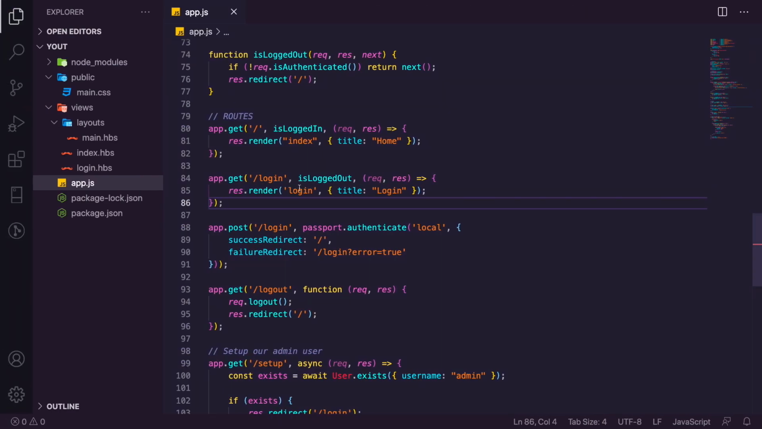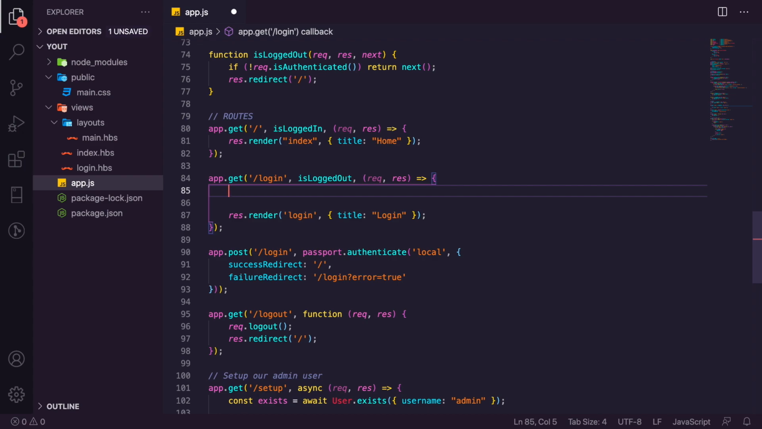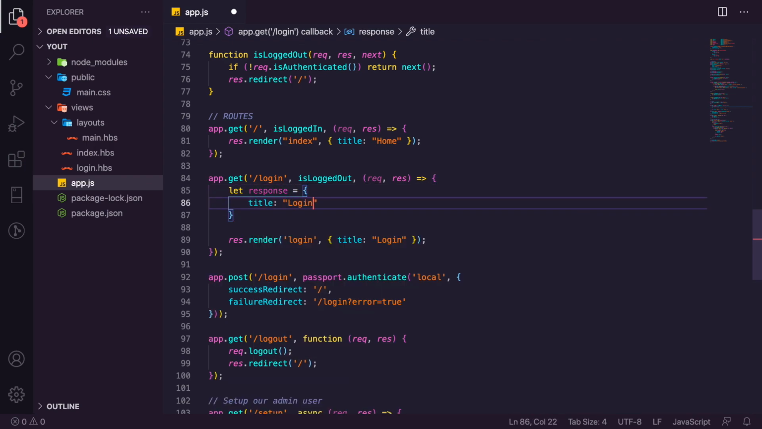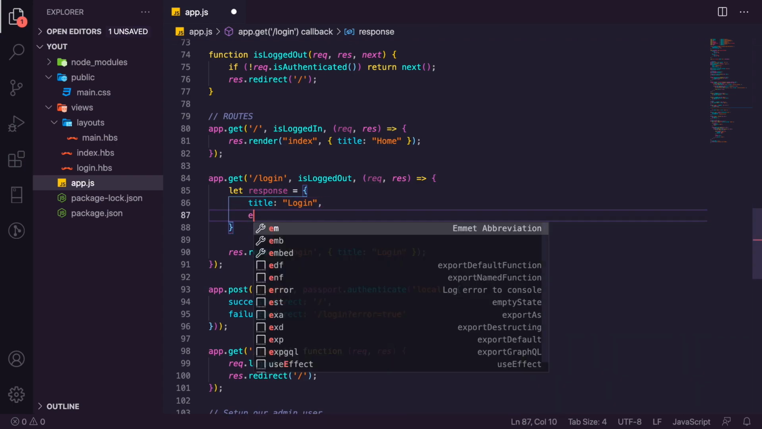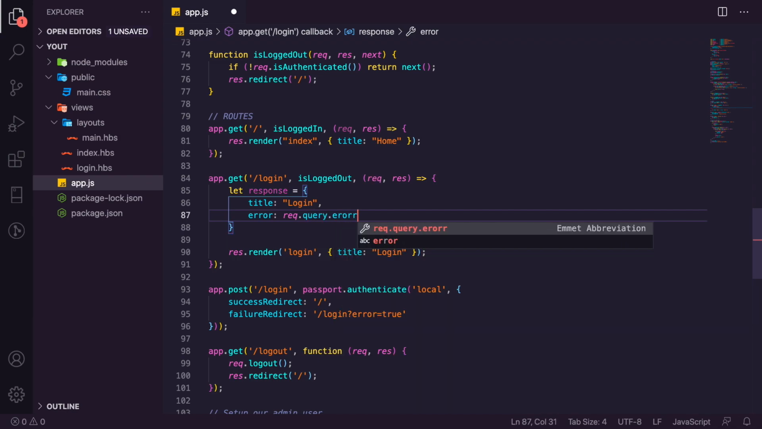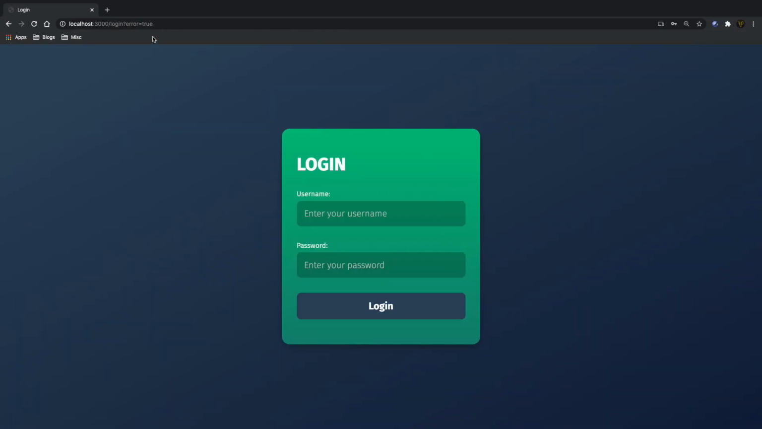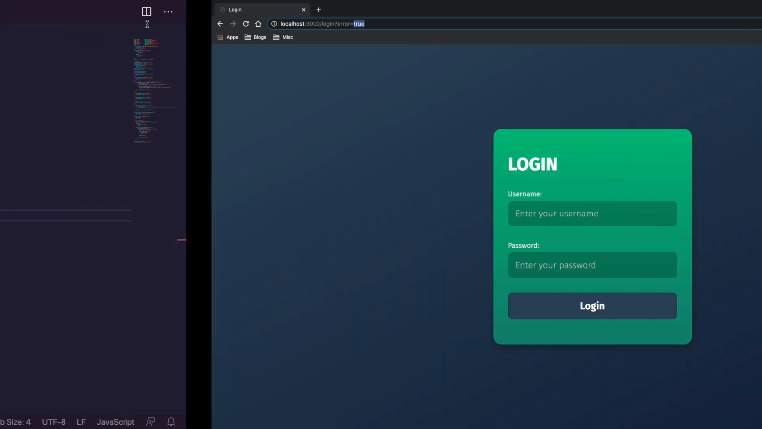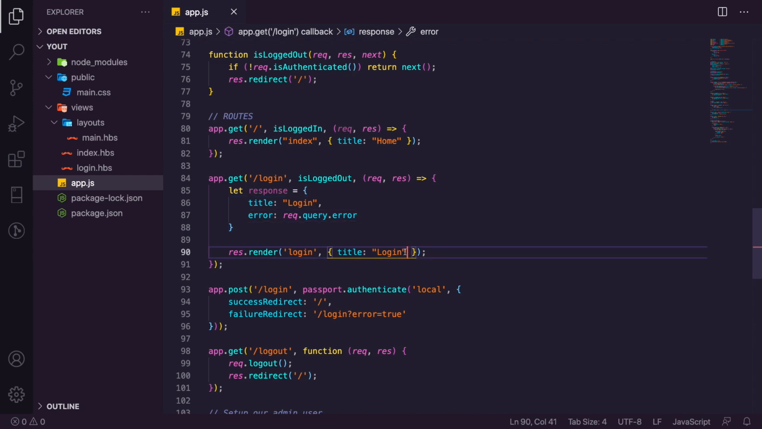So now what we need to do is actually go to our login route, and we need to pass an extra parameter. We're going to create a let response equal an object, and in this object we're going to still pass through our title of login, but we're also going to pass through our error, and we're going to set the error equal to request.query.error. What that's going to do is check if we have error in our query, and it's going to pass through the value we have set it to, which is going to be true. So what we need to do is replace this and say response. And that way, we can also set this to a constant.